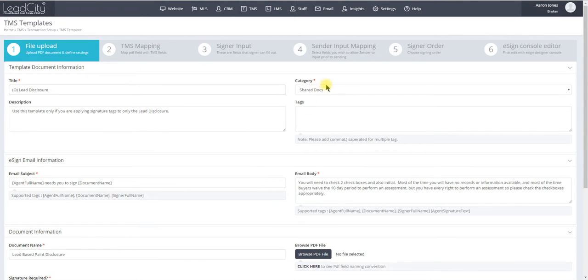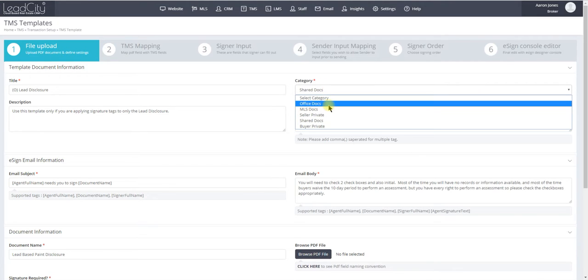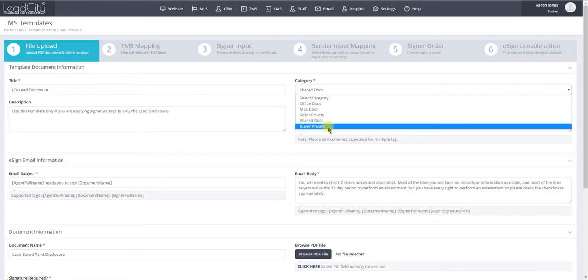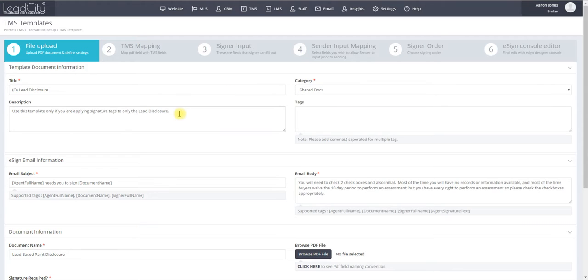We have a title. We tell it what category. Category is basically folders. So we have Office docs, we have MLS docs, seller private, shared docs, buyer private. Those are the different folders that you can choose from for this particular template to go into. We have a description for the agents.